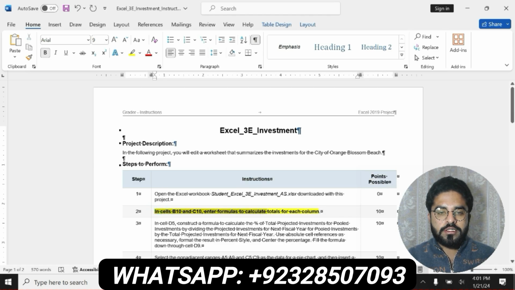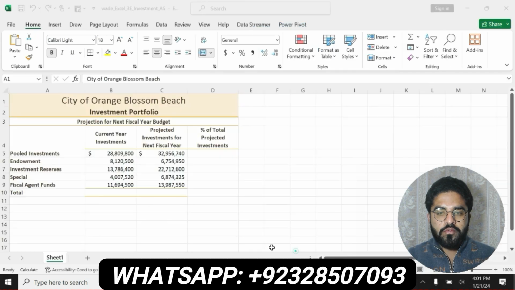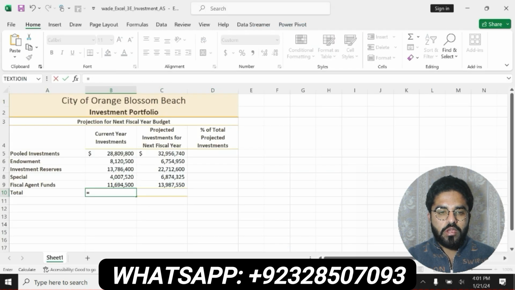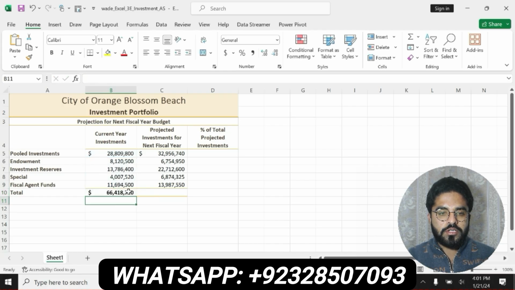Question number 2 is: in cells B10 and C10, enter a formula to calculate the total for each column. In this cell you will have to calculate the total. We will use the SUM formula, pass the range, close the bracket, and press enter. As you can see, the current year investments are calculated now.